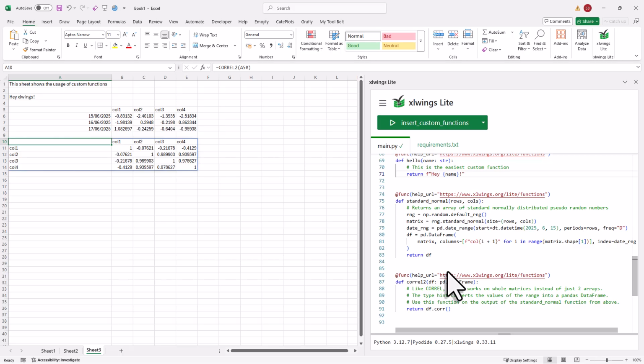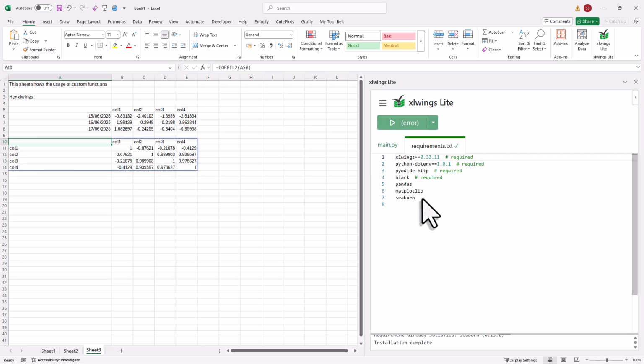And of course, you're not just limited to data analysis. You can use any other Python package you want, whatever fits your workflow. So for that, you can switch to the Requirements tab and list the packages you need. And I will talk about those in just a moment.